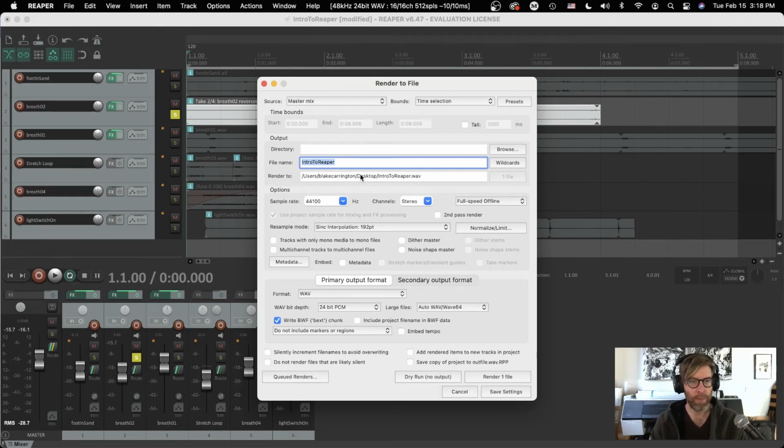Let's see. I'm going to name it something like reverse laser thing 01, and desktop, that's fine. So these default things are fine. 44,100 hertz sample rate, stereo is definitely what you want. Full speed offline. So this by default is fine. It just means it's going to render the file faster than it takes to actually play it.